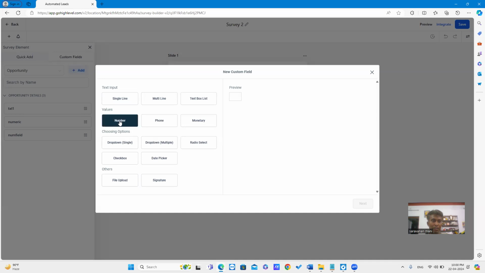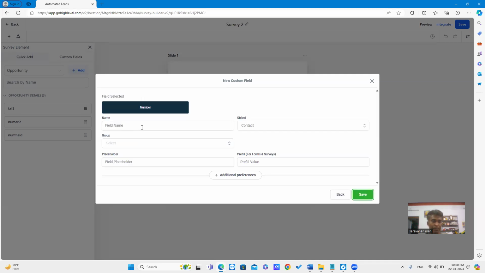Here I am clicking numbers. Here new field is created. Click next. Here you can enter the name of the field. And select the object. Here I am selecting opportunity. Then group is opportunity detail. Next, click save button.